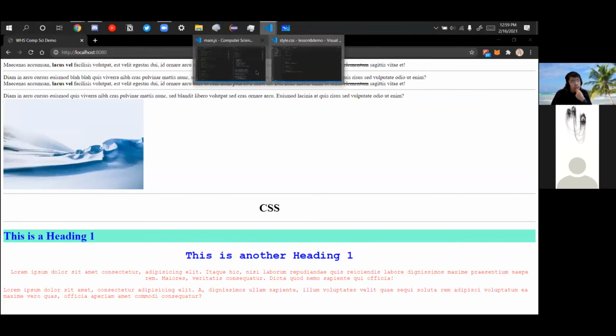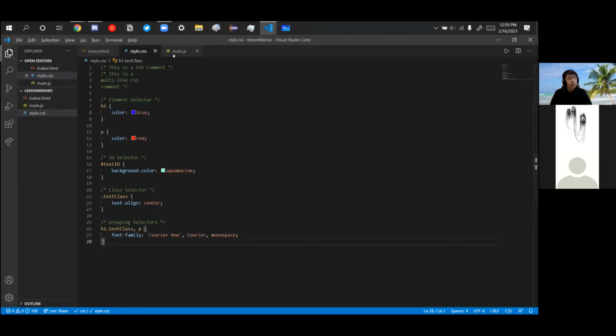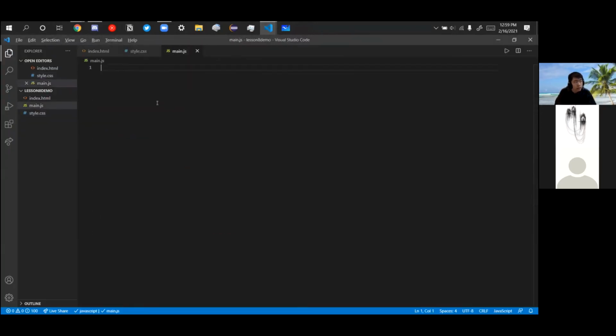So basically, I'm going to cover some basic JavaScript things that we can do with a static website, but mainly just JavaScript in general. So we're first going to be going over what objects are. So I'm going to create an example object.